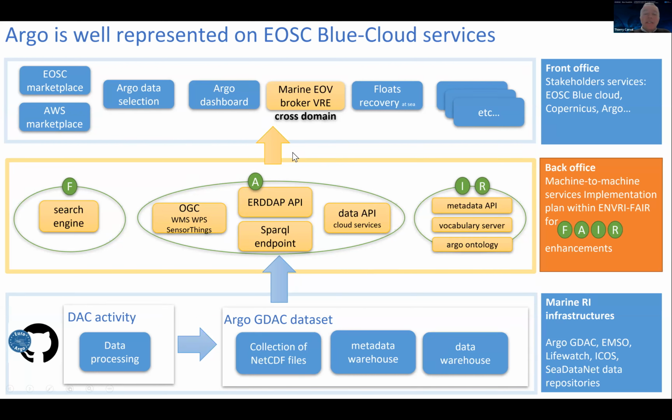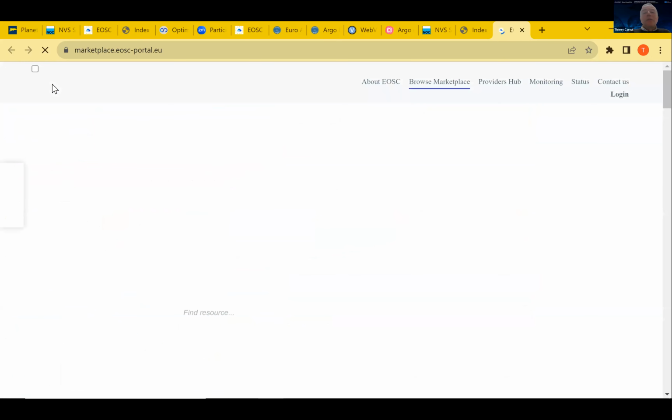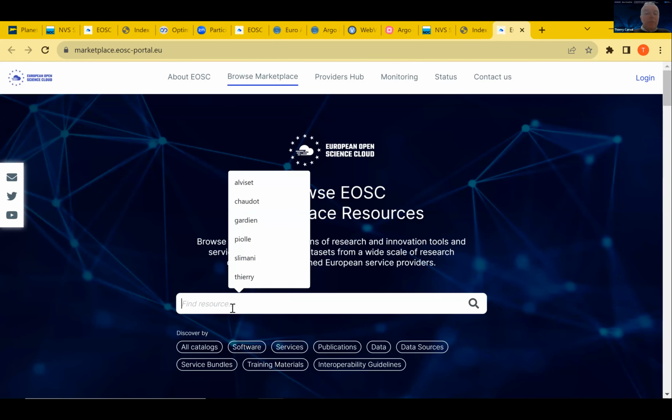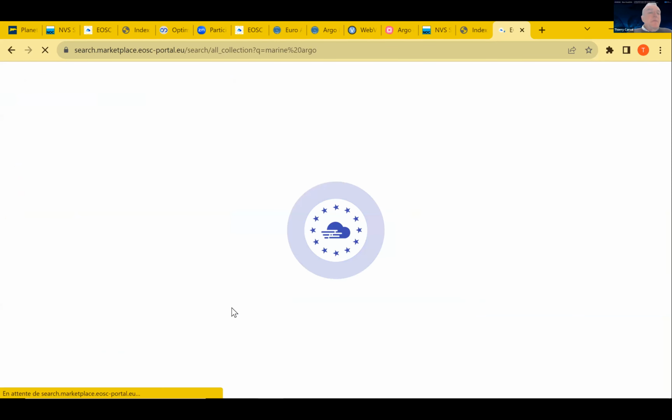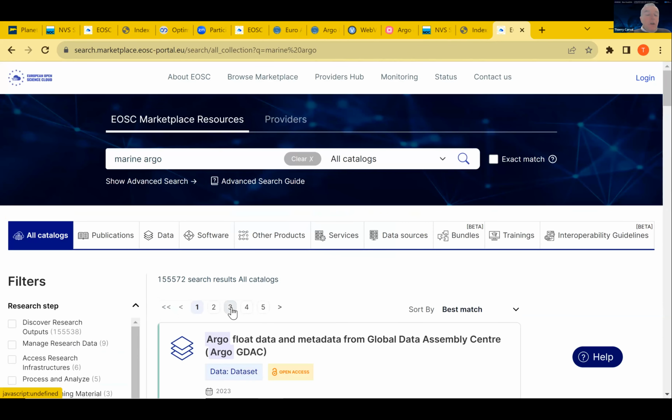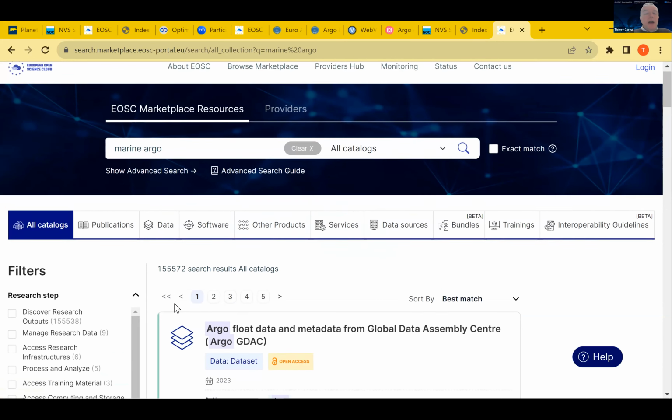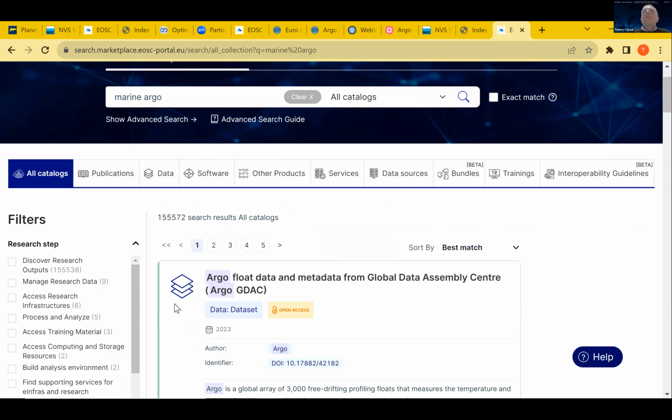Here, these data services are used by front office applications, and the first of them is the EOSC marketplace. Let's have a quick look here. I go to the marketplace from EOSC, and I look for Marine Argo, and we have a lot of results, because there are many things here, but you have to know that every day there is a publication based on Argo data or citing Argo data, a major publication or rank A publication.